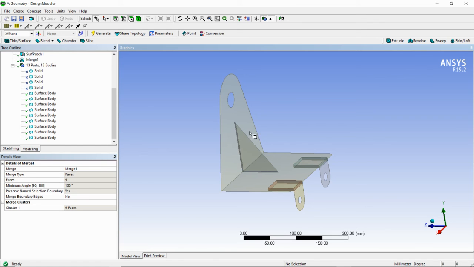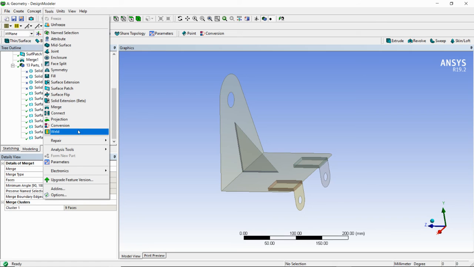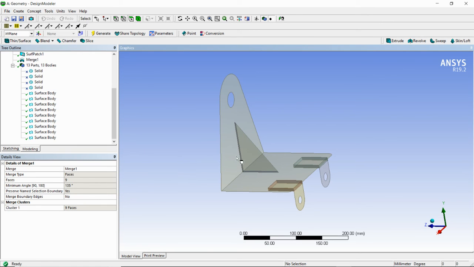After creating the mid surface there are gaps between the mid surfaces, because we removed the thickness. To fill those gaps we use the weld command. For the weld command, the input is edges and faces. We have to select the edge and face, so we can generate the weld between those two.